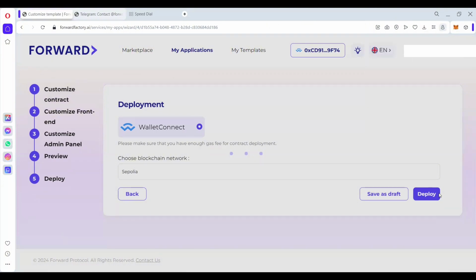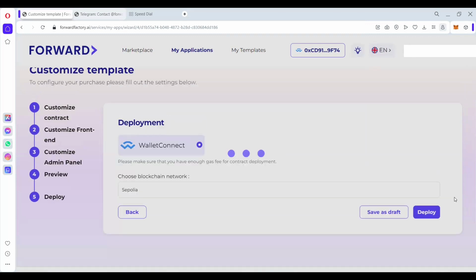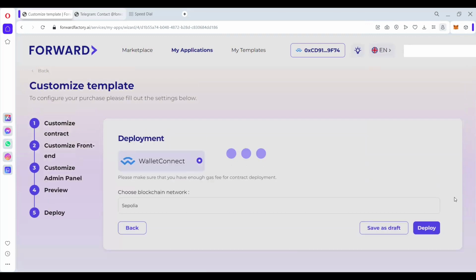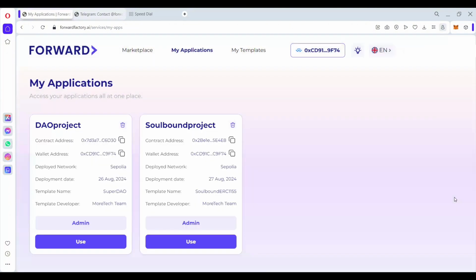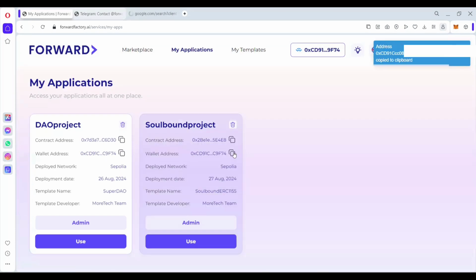to show us that message that our application is being deployed. And then if we wait a little bit, it will just confirm. It keeps on reloading. We wait for it. So it says contract deployed, and then it leads me to this page which now says application deployed. Now it returns me to my applications. Now I can see that the SoulBound application has been deployed. We see it here. We see all the information about it. We see all the networks and the contract addresses.